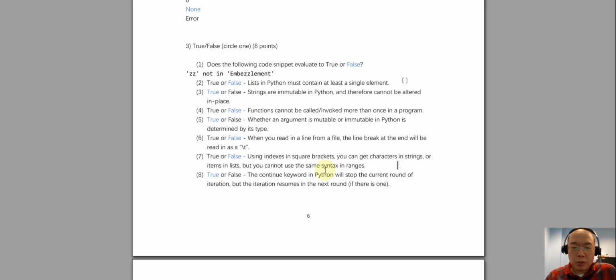The continue keyword in Python will stop the current round of the iteration, but the iteration resumes in the next round, and that is correct. So for continue, we stop the current round of iteration immediately, but if there is still a next round, we are going to go into the next round.